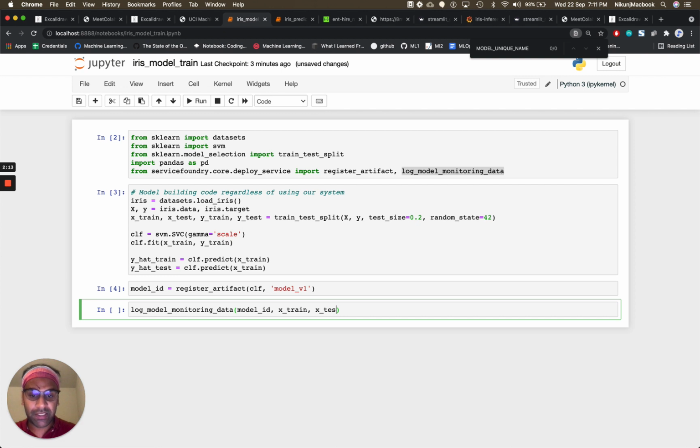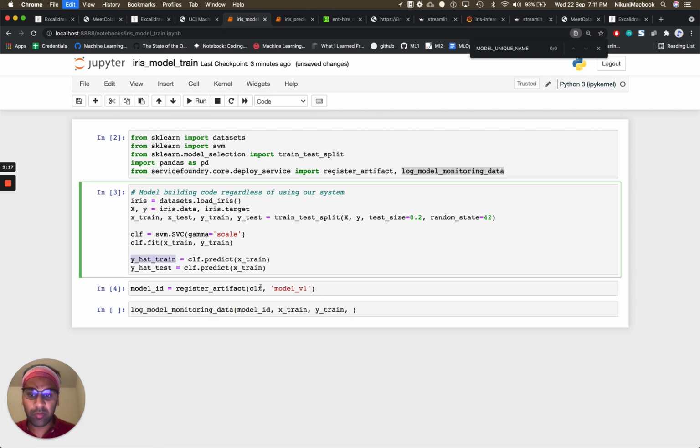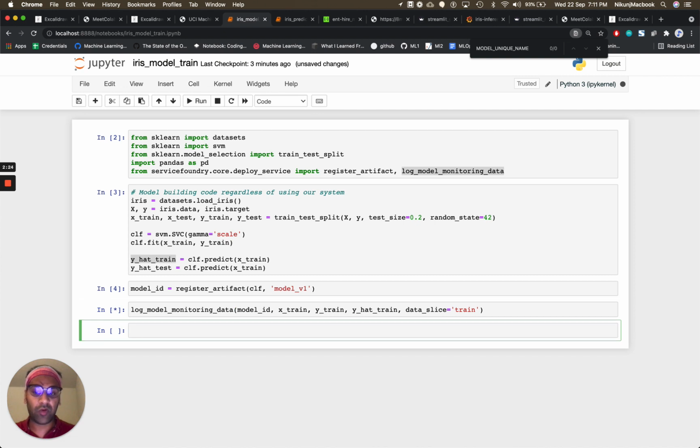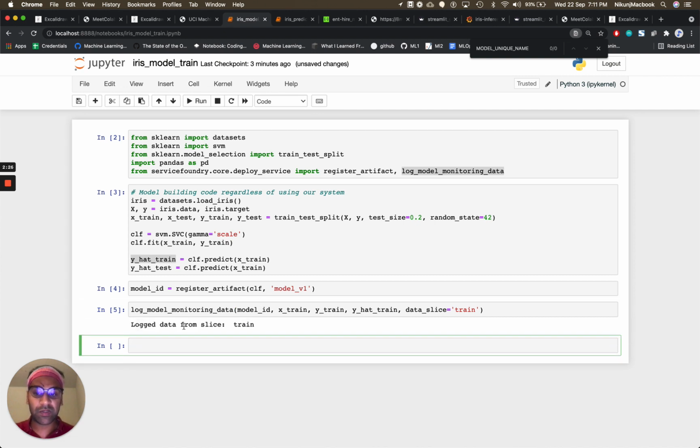So here you would pass the X data, the Y data, and the predictions that your model has just made, and just label it that this is the training data that you are providing. Similarly, if you want, you can log your testing data as well, and you see that now the data has been logged.